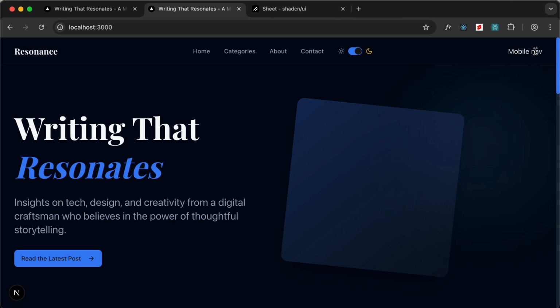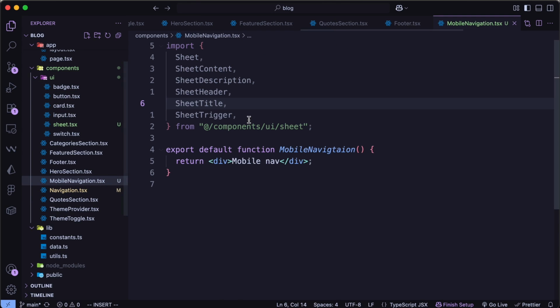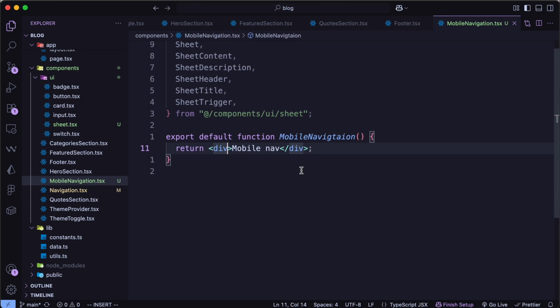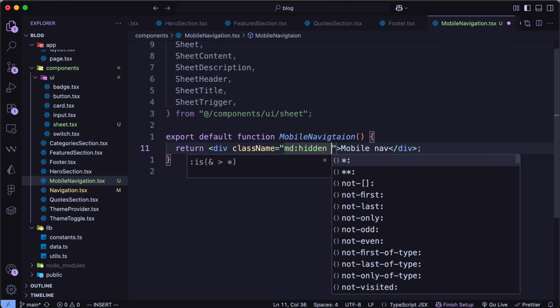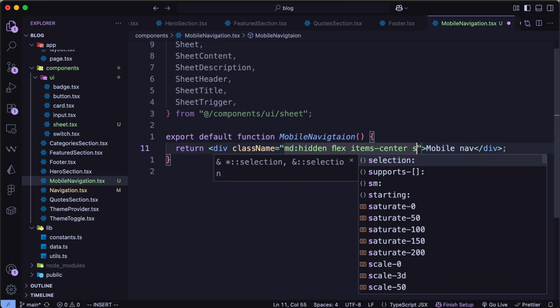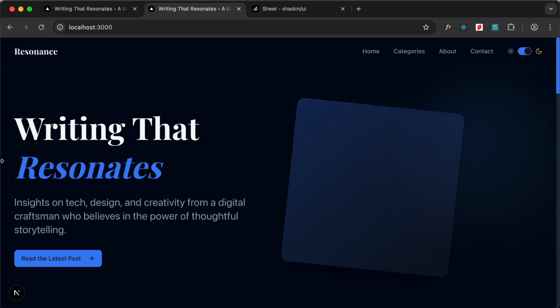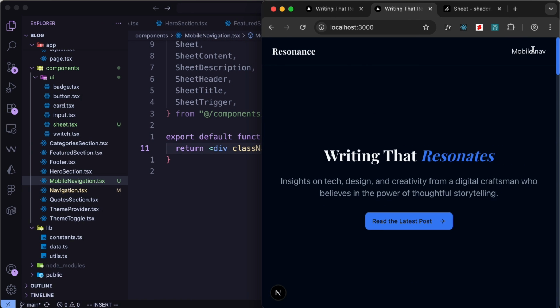Now this mobile navigation should not be displayed on larger screens. So here for the mobile nav, let's add some classes. For the div, let's type className md:hidden, and for smaller screens, let's type flex items-center and space-x-4. And now we can see that the mobile nav is not being displayed, but if we decrease the width of the browser window, now we can see that it is being displayed over here.